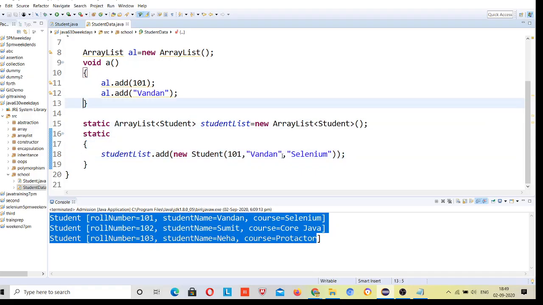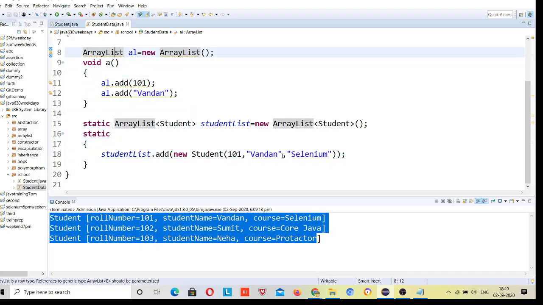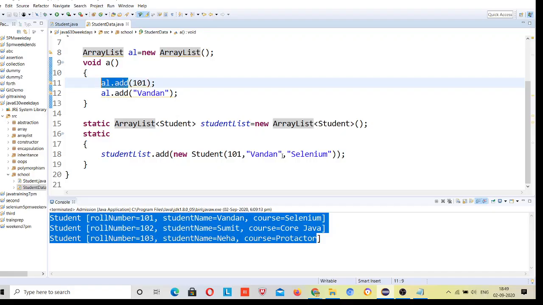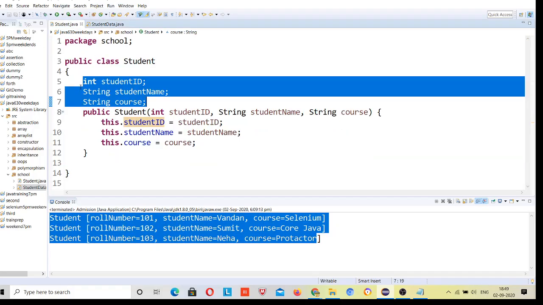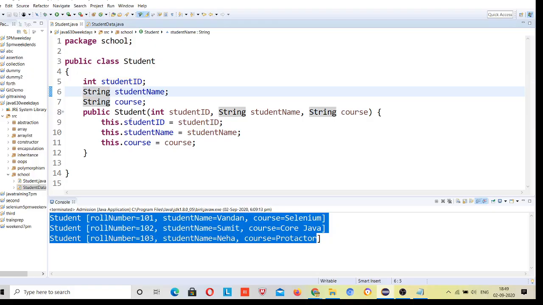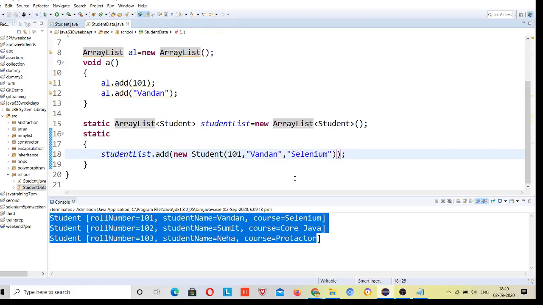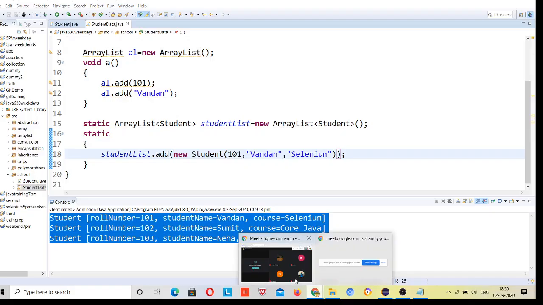What I have done is simply write the array list variable dot add, and whatever value I need to add, I can add. But here you have to add an object inside this array list, because you want to add student type of data, which is an integer and a string. So you have to create a new student and pass the values inside it. If anybody has any problem in this?